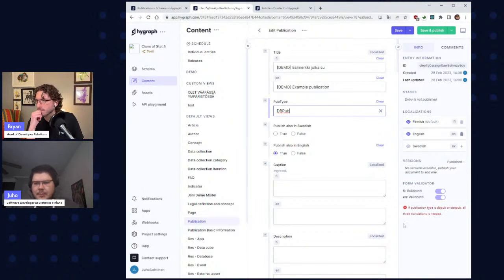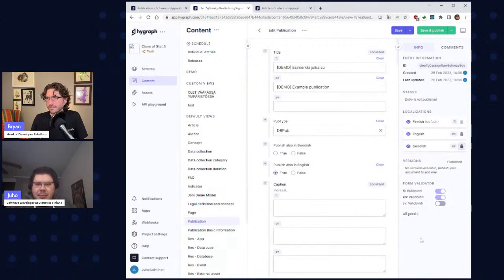And then there are some extra validations. For example, if the publication type is dbpub or statpub, all three translations have to be there. And now they're not, so it's giving an error about it. And when I add it, then again everything is good.